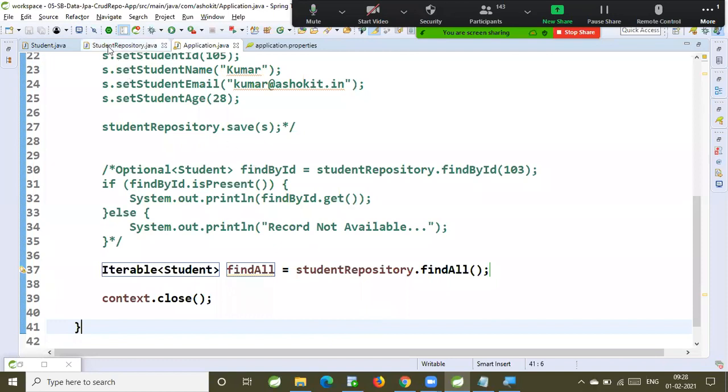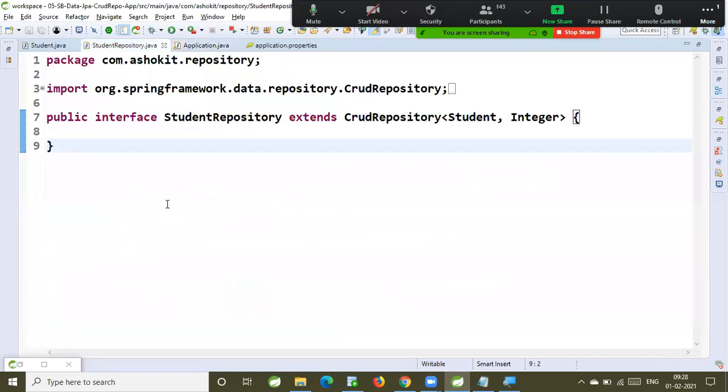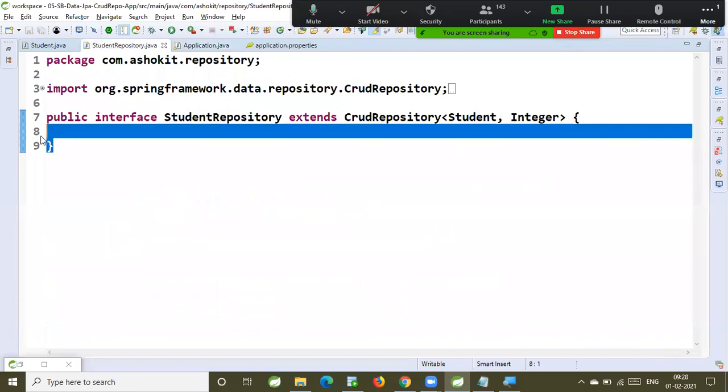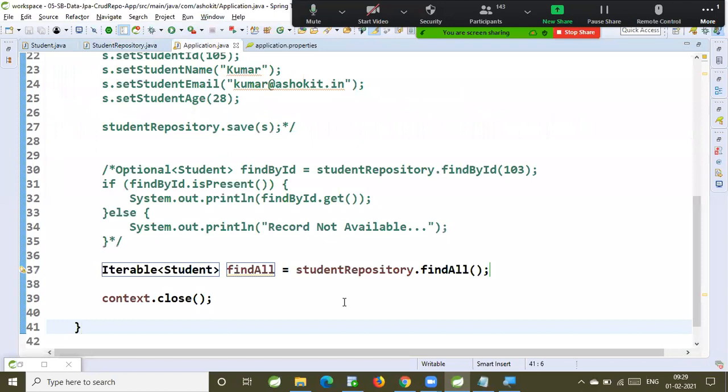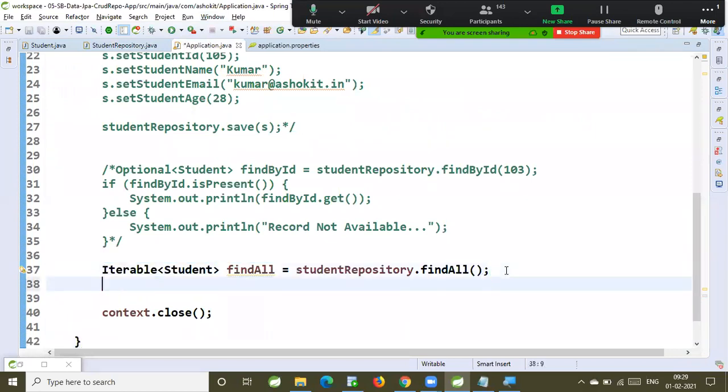Can I say I am writing zero lines of code to perform the CRUD operations? Am I writing any lines of code here? I am just creating one interface and extending it from the repository interface. That's it, nothing else. The remaining operations are happening here. Okay, good. The findAll method, I got it.